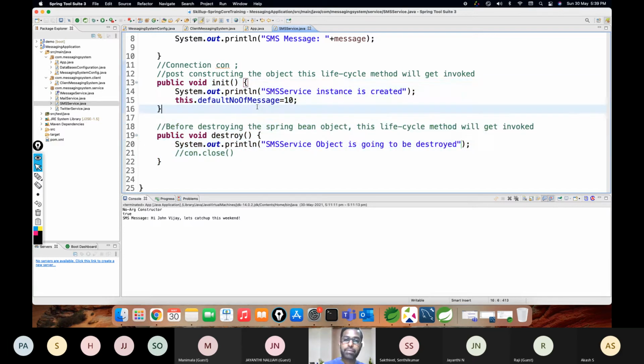But how will these lifecycle methods be invoked? If I run this program, or the whole application, you notice that there is no output of these methods. Meaning these methods are not invoked. Why? Because the container is not getting to know that there is an init method and destroy method. So the IOC container should know about this information.